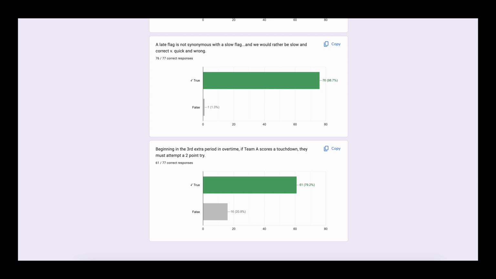And then the final question here: beginning in the third extra period of overtime, if Team A scores a touchdown, they must attempt a 2-point try. This is maybe a little misleading, but the answer here is true. So beginning with the third period, Team A scores a touchdown, they must attempt a 2-point try. They can still kick the ball if they want, but that 1 point will not count towards their score.